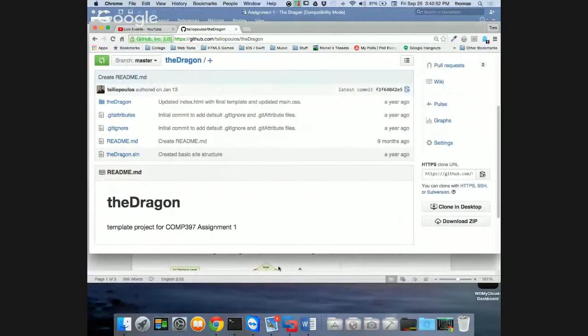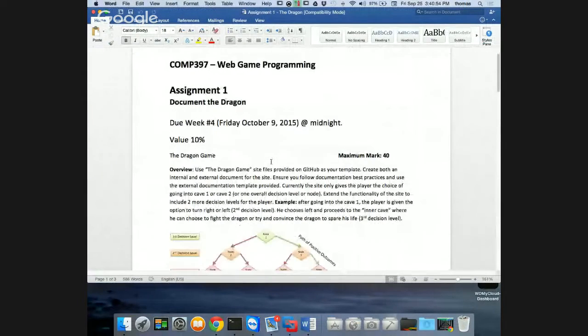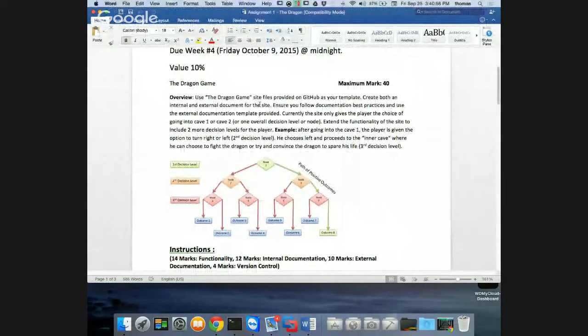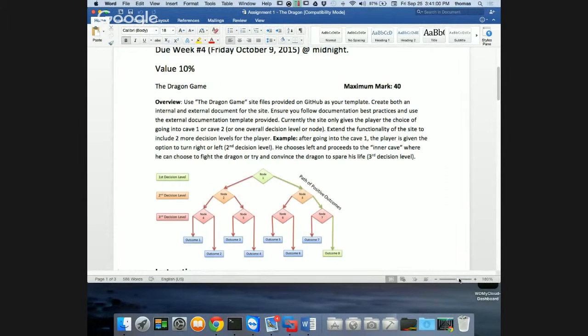But what I really want to do with this one is use it as a jump-off point for whatever we're doing. So let's take a look. It says here that we're going to build out this game a little bit more. Using the Dragon game site files provided on GitHub as your template, create both an internal and external document for the site. Ensure you follow documentation best practices and use the external documentation template provided, which I put up on Dropbox there, in eCentennial.